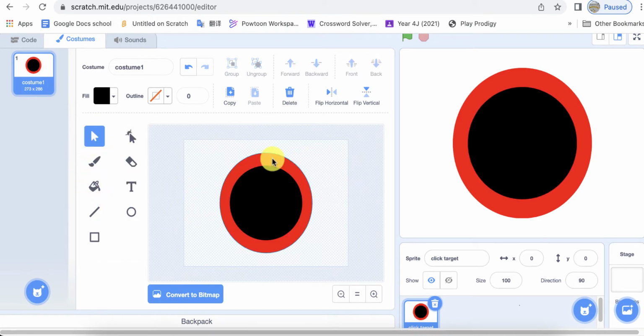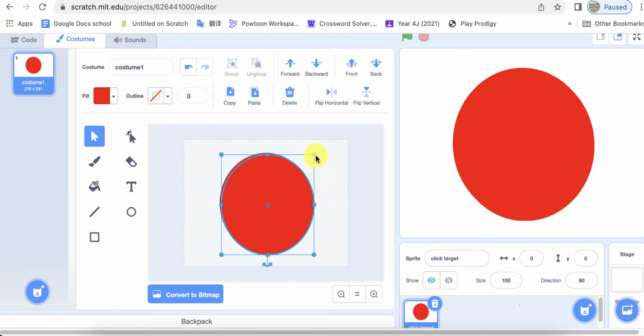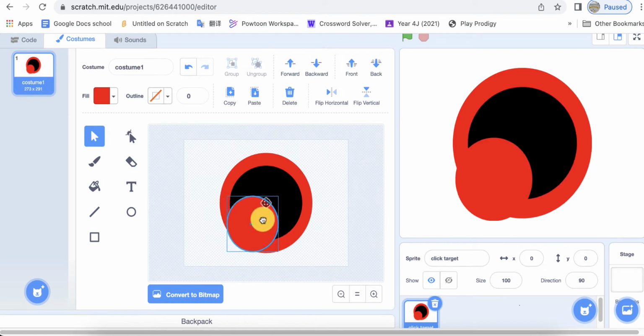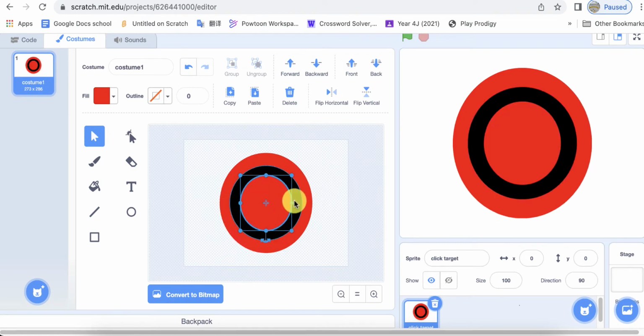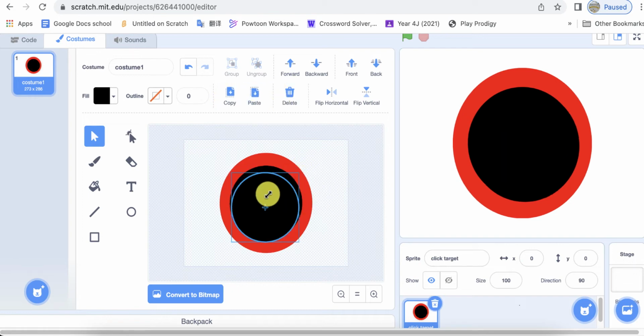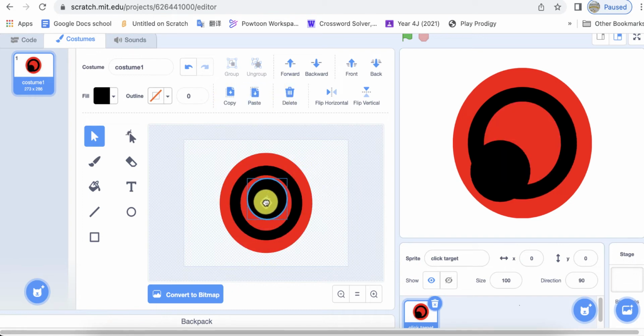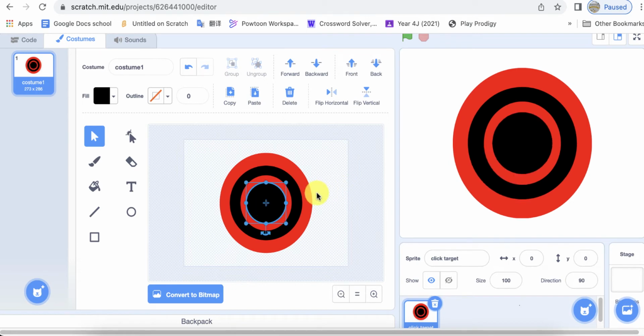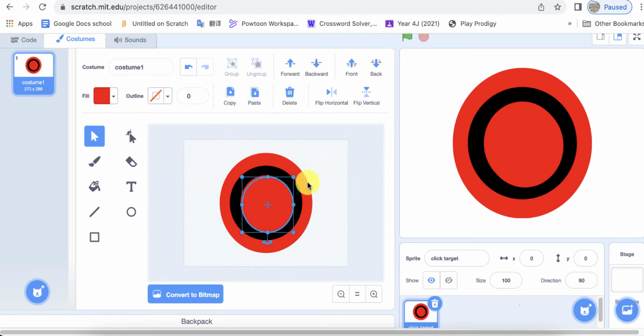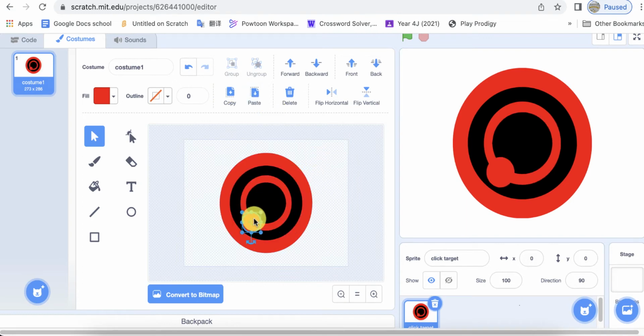Then we can copy this and paste this. We minimize it and paste it in the middle. Copy this, paste this, minimize this and put it in the middle. And then copy this, paste this, minimize this and put it in the middle. So now that's our nice looking target created just like that.